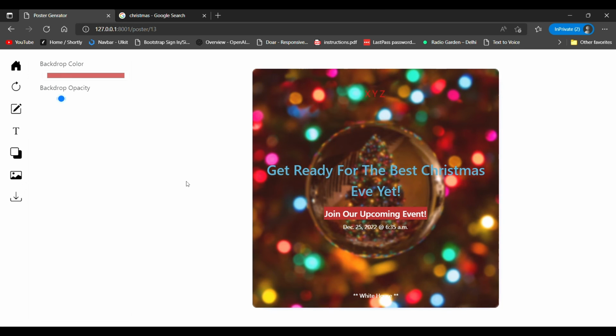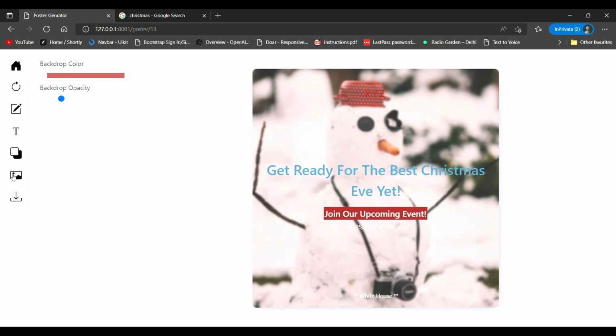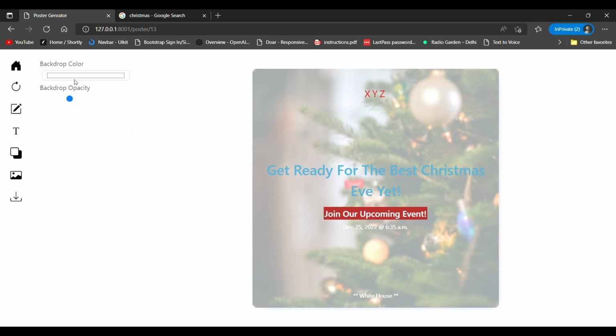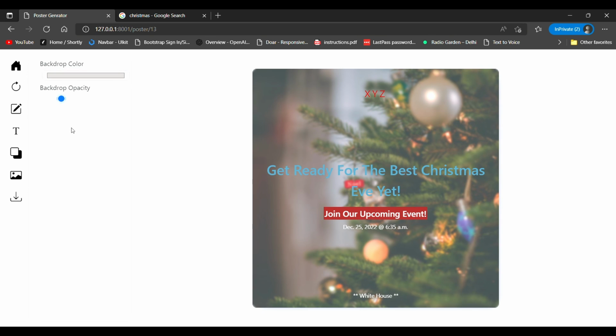Okay, that's all fine. I love this, but I don't like the image. I can change the image also. Okay, this will be fine. It's looking great. I think white will be better. Yes, it's fine. Okay. Now I want to download it.